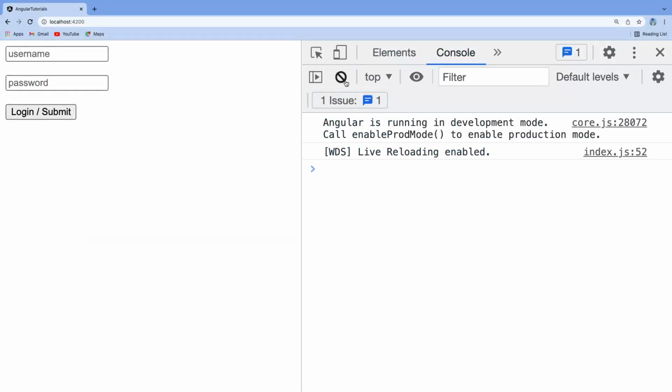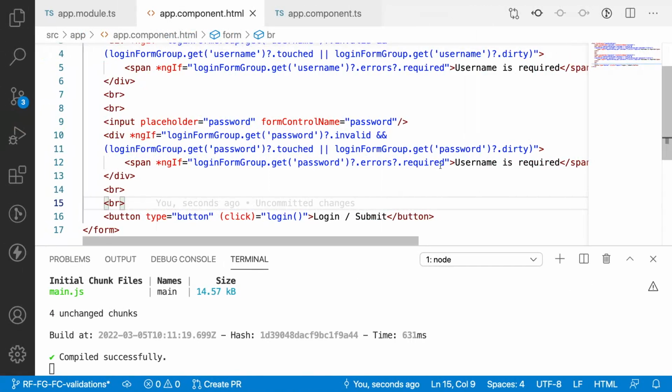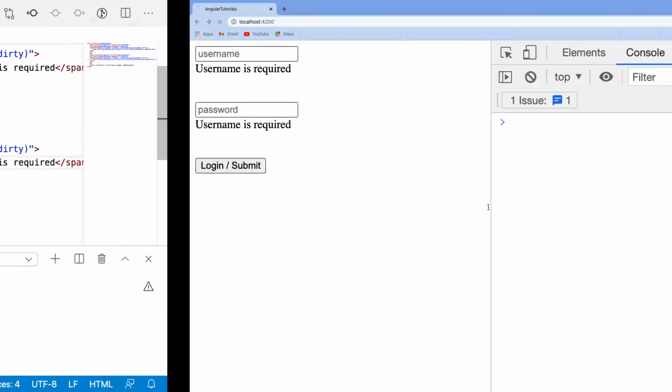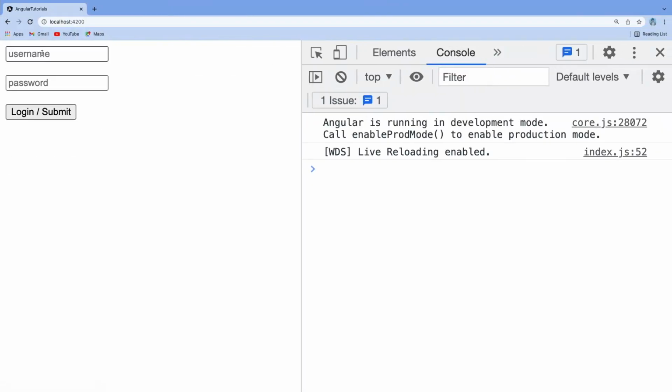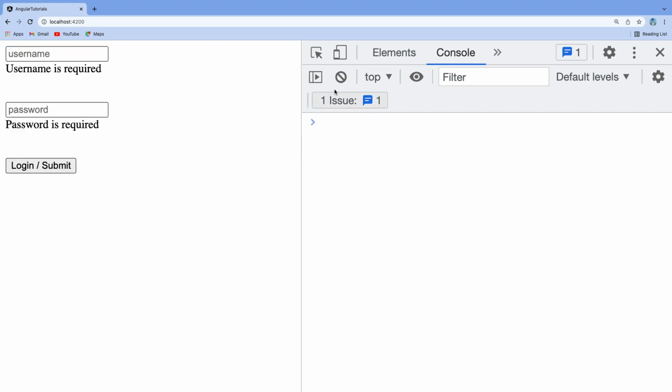Go back now, clear it off. Let me touch this and come out. You can see username is required. Let me touch here and come out. Username is required, but we should get a password is required. So let me change this label to password is required. Let me save this, go back, clear it off, and let me touch here, go out, touch here and go out. So here in this case we got password required and username is required.